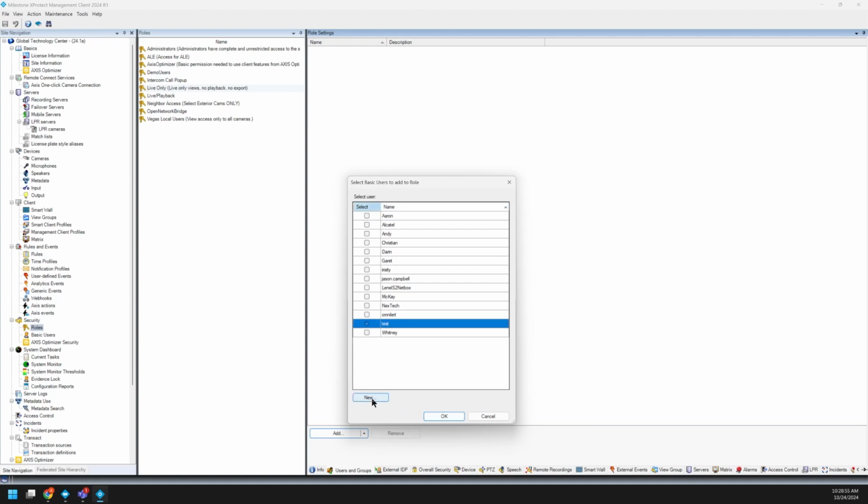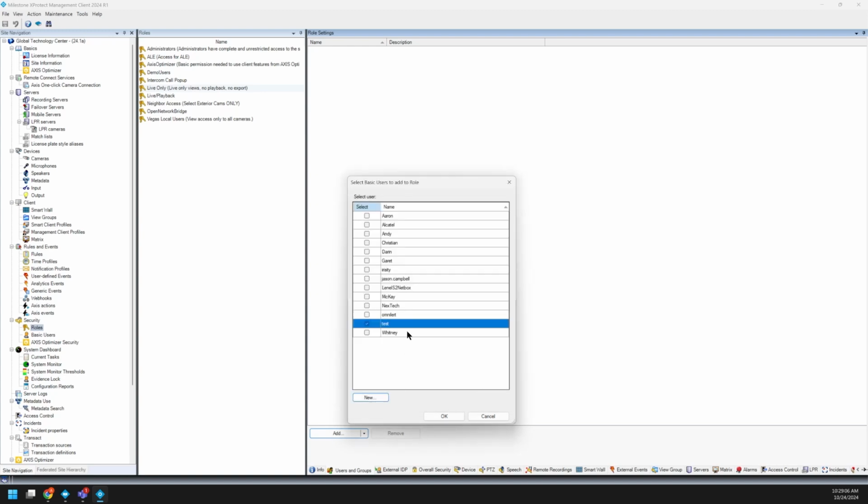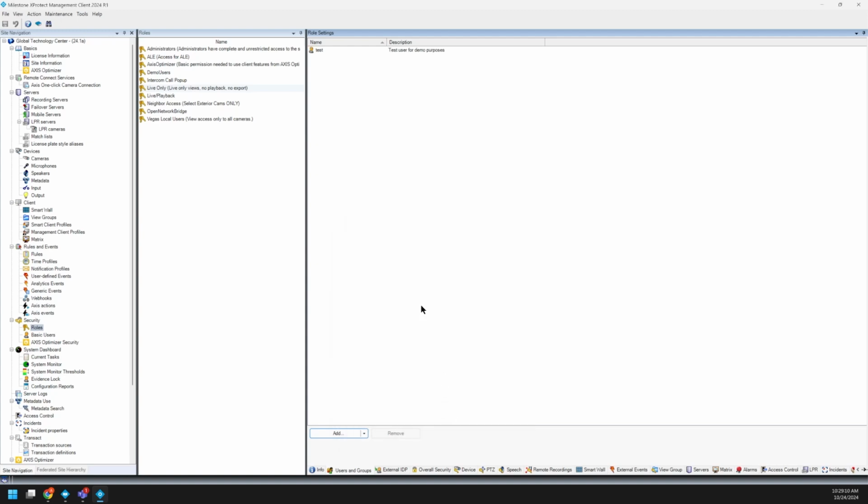If you forgot to create the basic user first, you also do have a new button here that you can click and add in and create a user right there, kind of on the fly. All right, so we'll say test, and we'll hit OK.